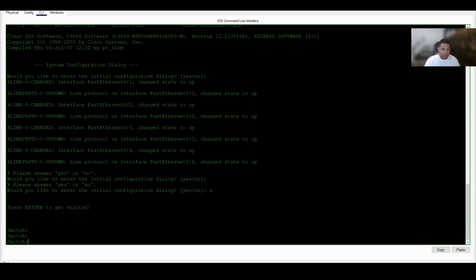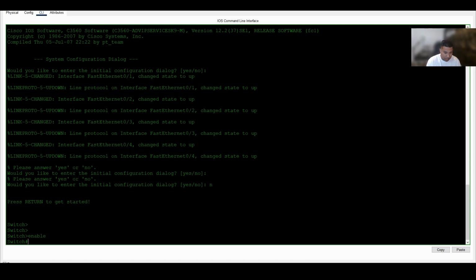So let's go ahead and jump into switch 1. We're going to hit enable, and we'll change the host name. This host name is going to be switch 1, so we'll go hostname SW1.